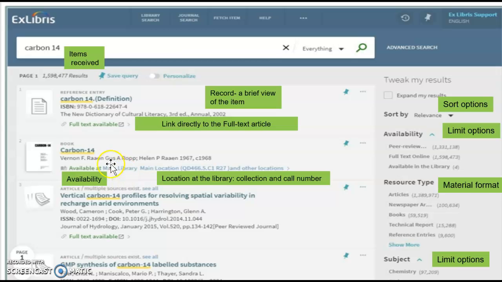It shows if it's available or not, and the location at the library, whether the collection is periodicals, or the main location, or a different library location like the Adirondack Ecological Center or the Ranger Station, and then the call number. And over here to the right are the limiters, and you can sort by relevance, title, author, etc.